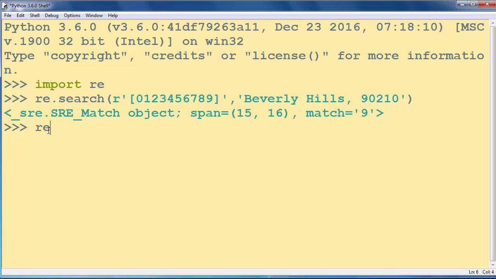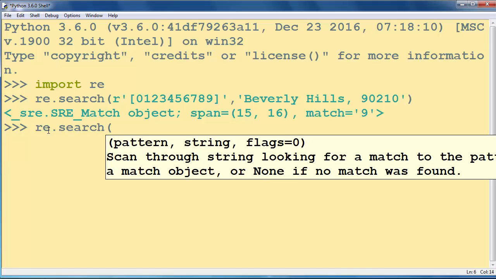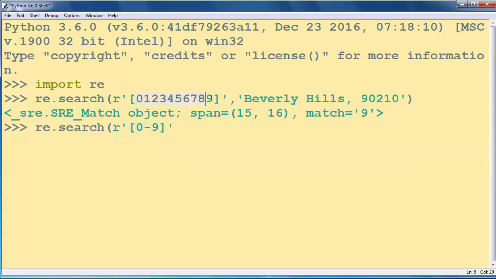We could also do that search and match this pattern by using a simpler form for numbers. We could just type that we want to check for the occurrence of numbers from 0 to 9. We don't need to write all these numbers.